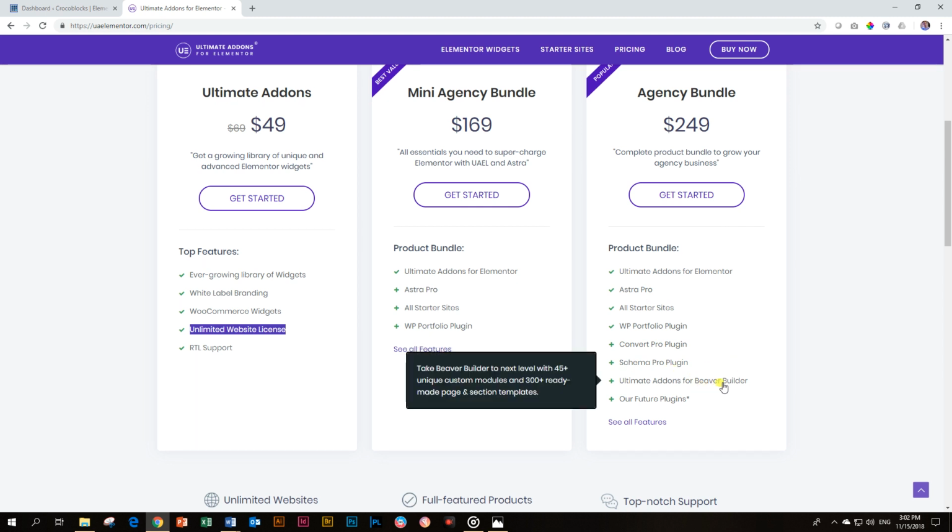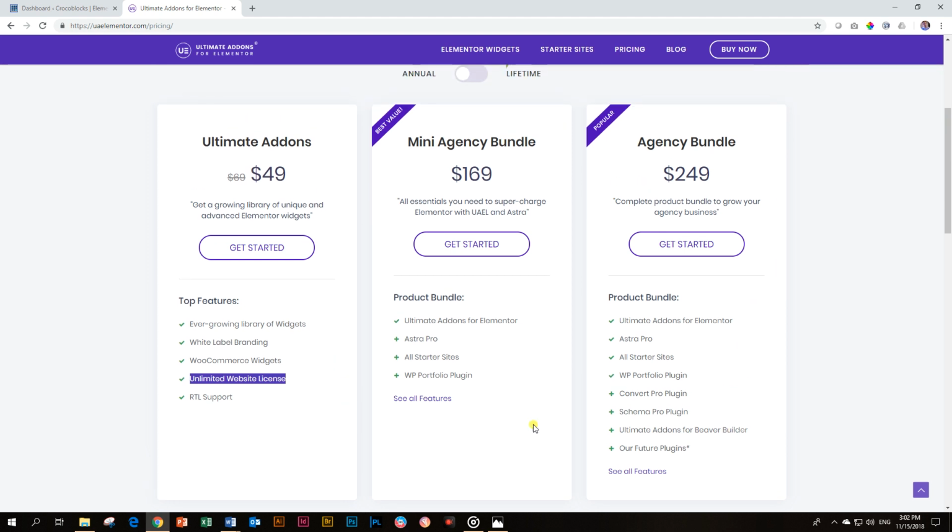And if you're still hanging on to Beaver Builder, here's Ultimate Add-ons for Beaver Builder. So this is what you are going to be paying annually. If you're just interested in the add-ons, then of course this is the deal you go for. On the other hand, if you think, hey, Astra Pro and Portfolio plugin, that sounds good to me, then you go for the mini agency bundle.